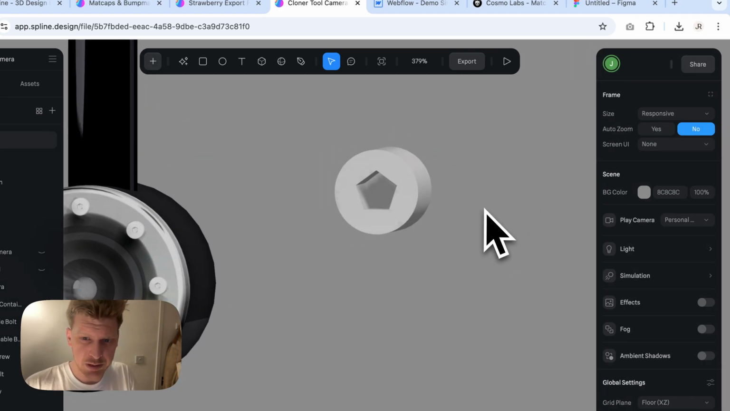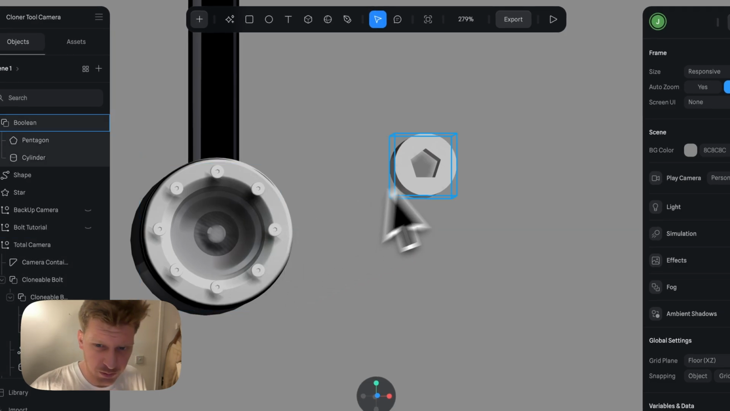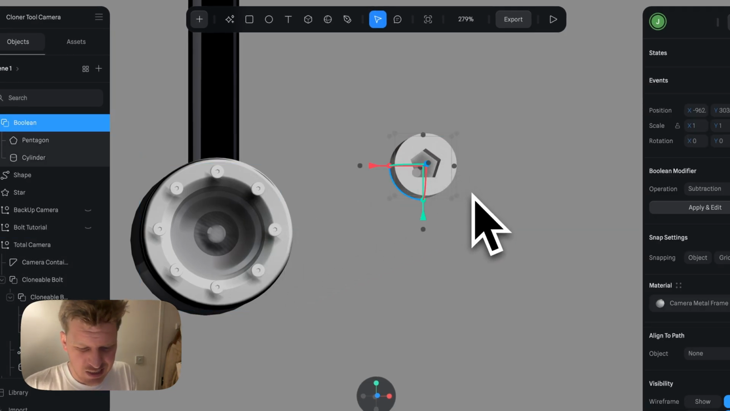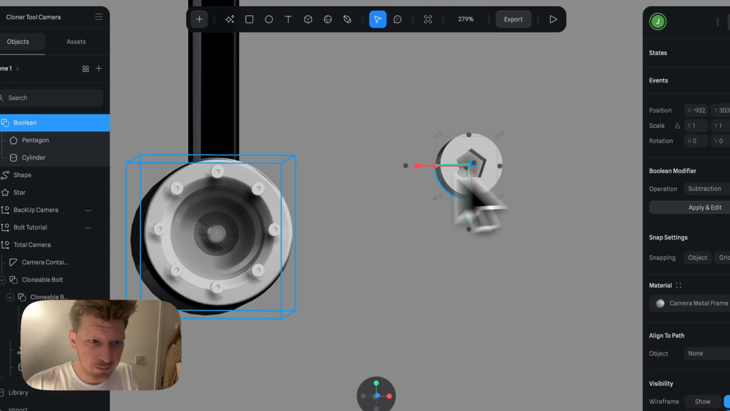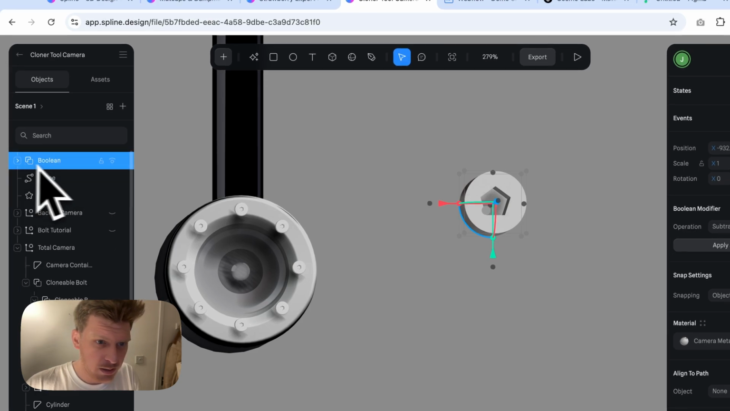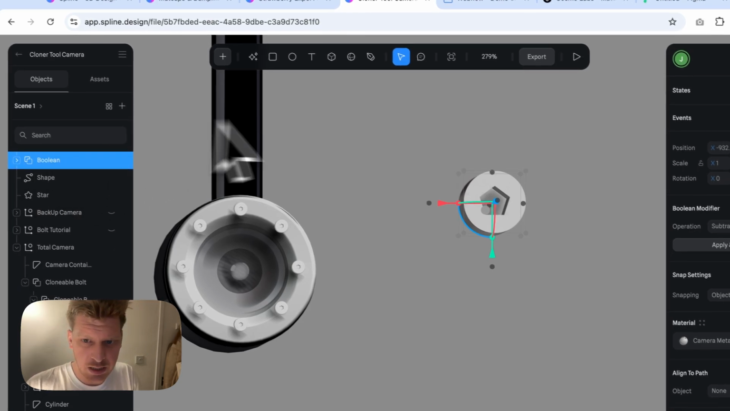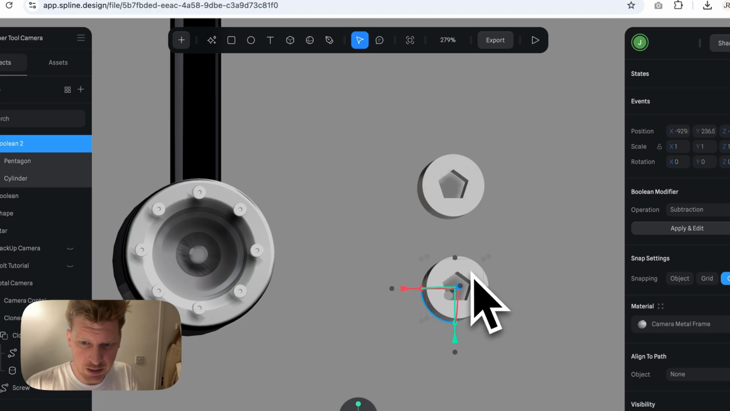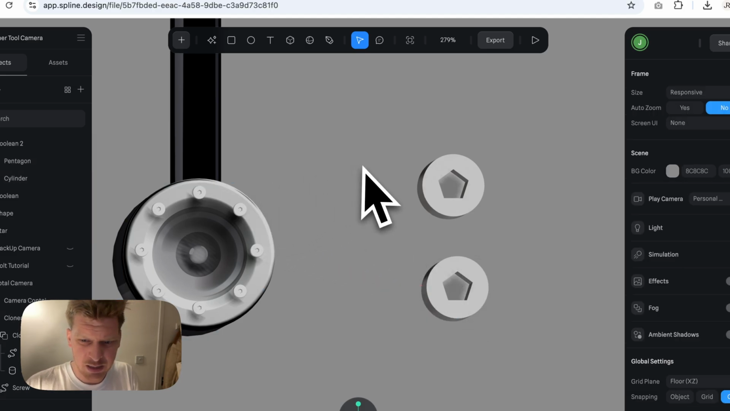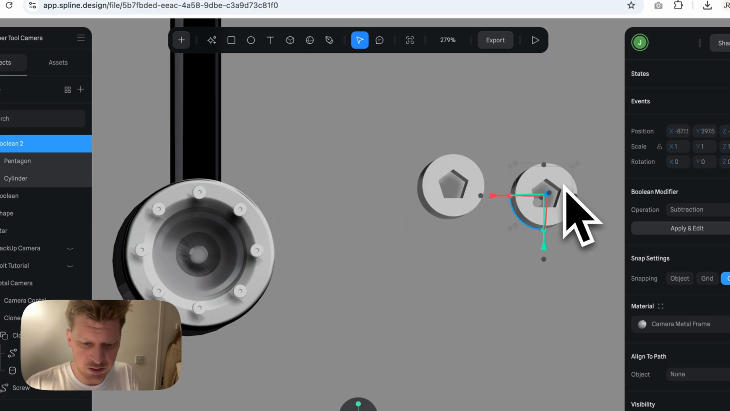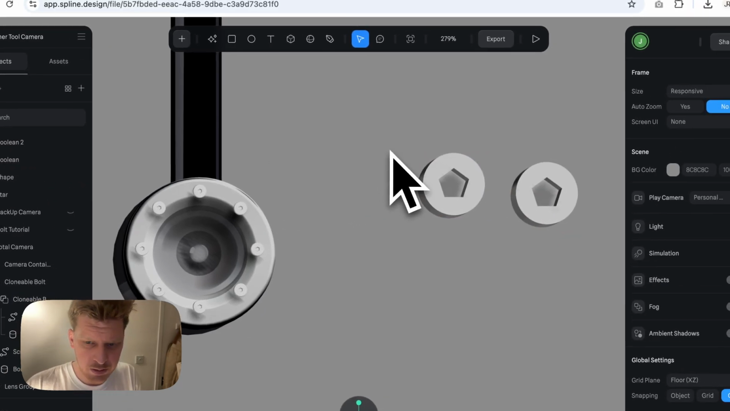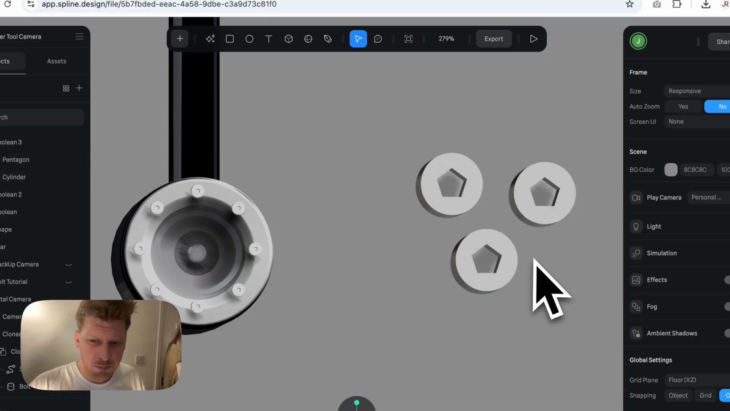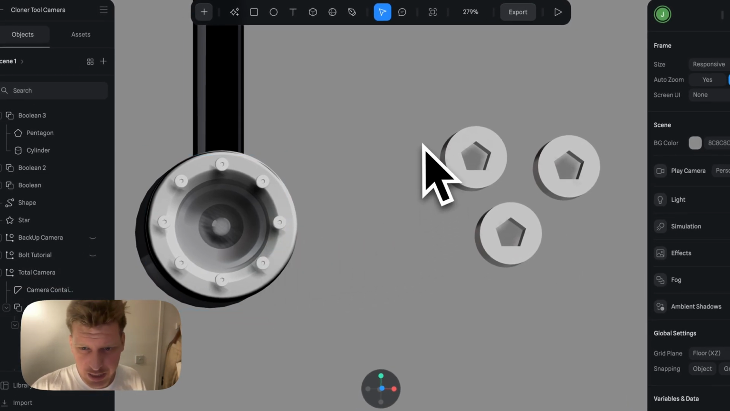We've made that bolt. Now, if I needed 6 different bolts around here, what I might have done is gone Control C, Control V. Whoop. Don't know what I've done there. So Control C, Control V, and I'd basically just keep doing that until I had a few different bolts. But that's a bit dumb. What if I wanted them in a direct circle?